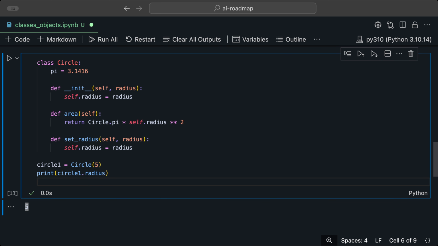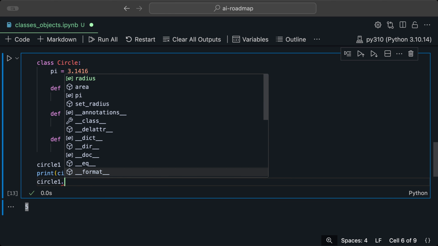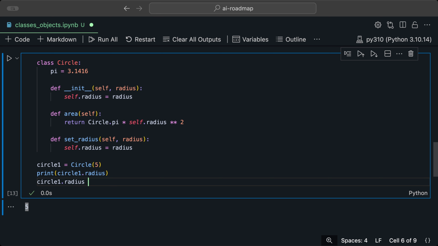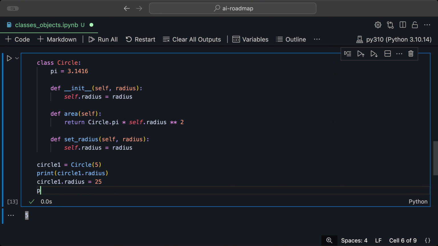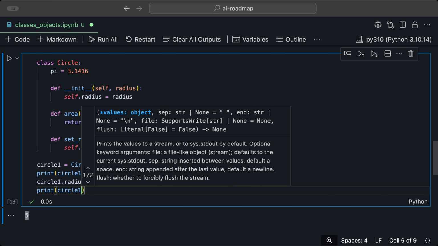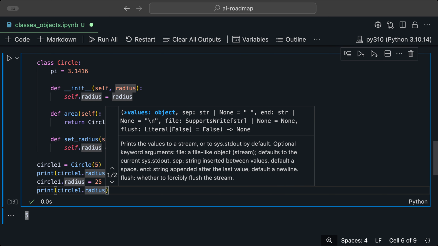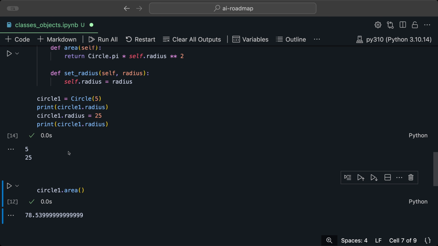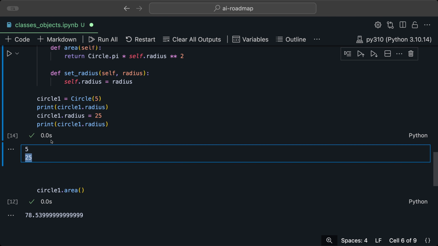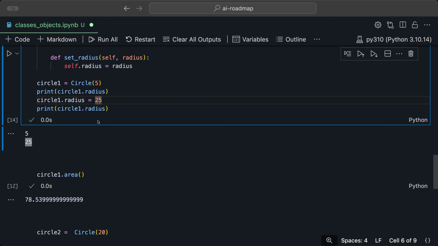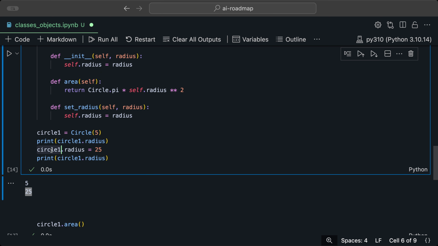Then we could change this by directly assigning a new value. So we could do circle 1 dot radius equals, say, 25. And then if we print it again, so circle 1 dot radius, shift enter, then we have 25. So the new value that is assigned to the radius for this instance now becomes 25.